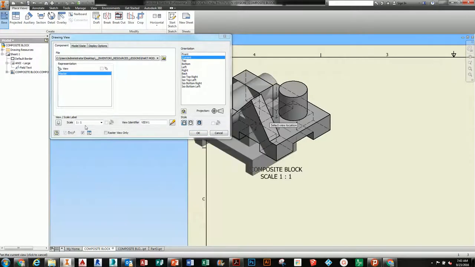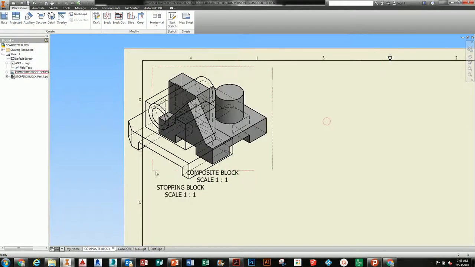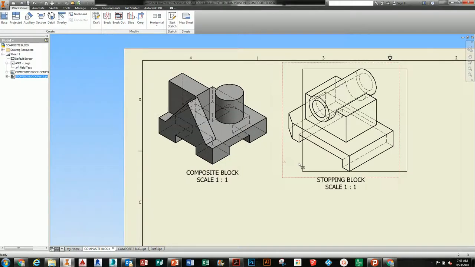I'm going to try to align these up. Make sure you always turn on your title. This was called some kind of stopping block or something like that. Oops. And if you place it incorrectly, you can always say, okay, grab that red box that's around it and move it around as you like.